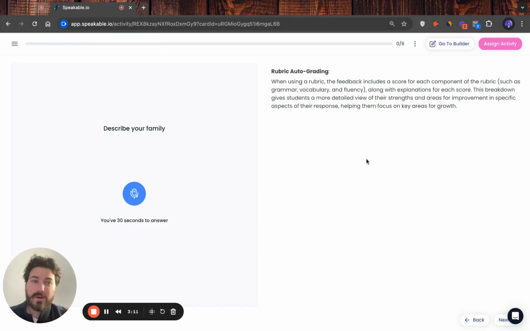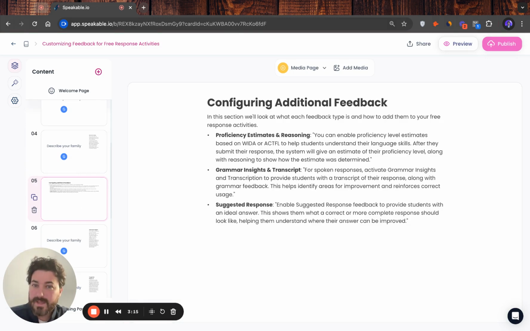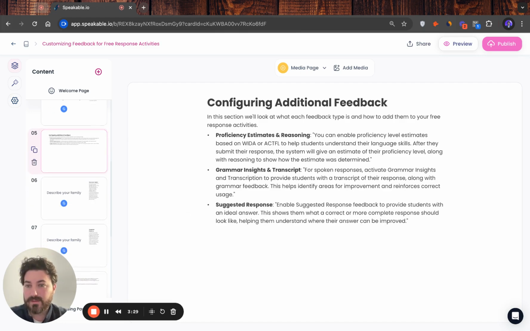Now, when we want to start adding in additional feedback, we'll have 3 types of additional feedback that we can add in and provide our students with. The first is proficiency level estimates based on WIDA or ACTFL. The second is grammar insights in that transcript that we're seeing. And the third is a suggested response.